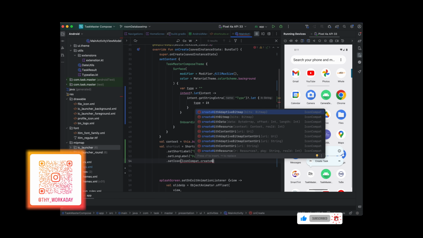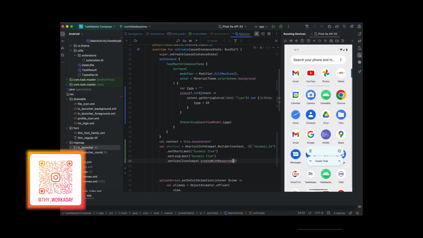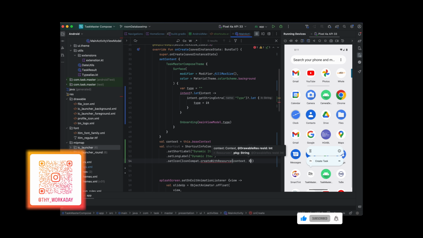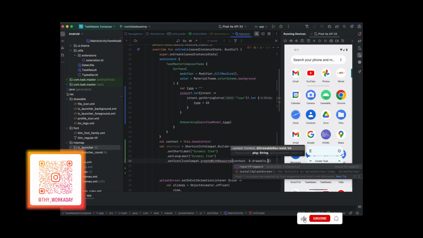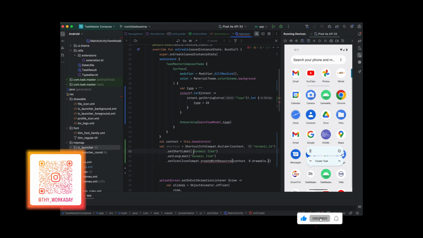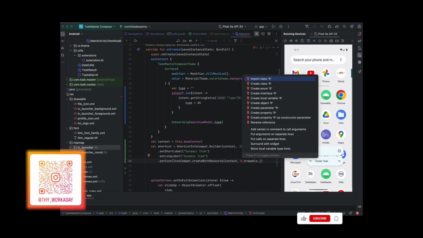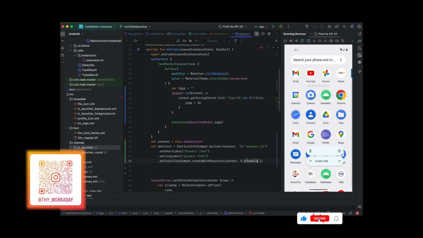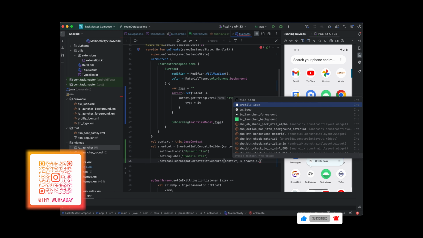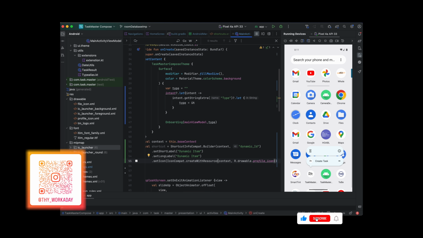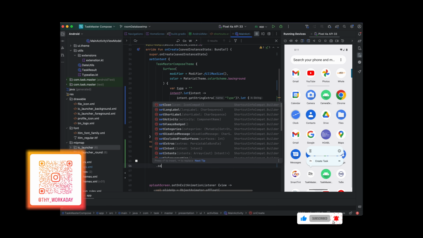Create with resource, then context comma R.drawable. Wait, the R is not imported, right. So let's import the R. Now I'll take this one, it will show the profile icon. Once the profile icon is done, then setIntent.